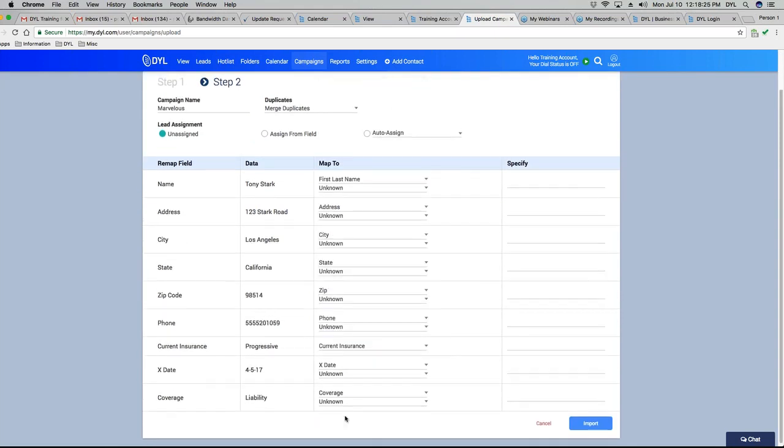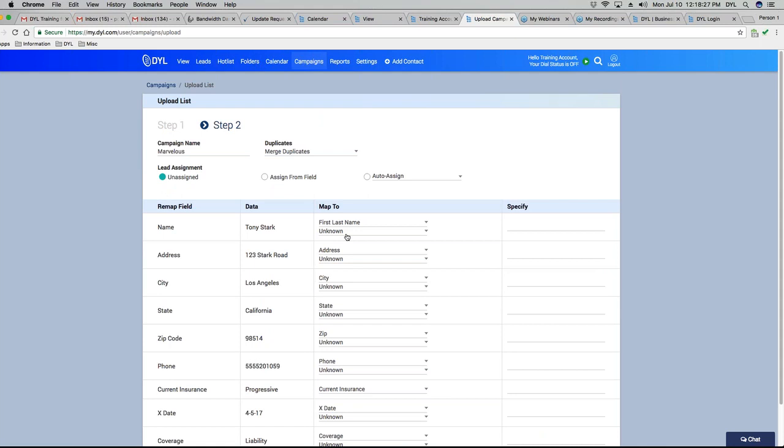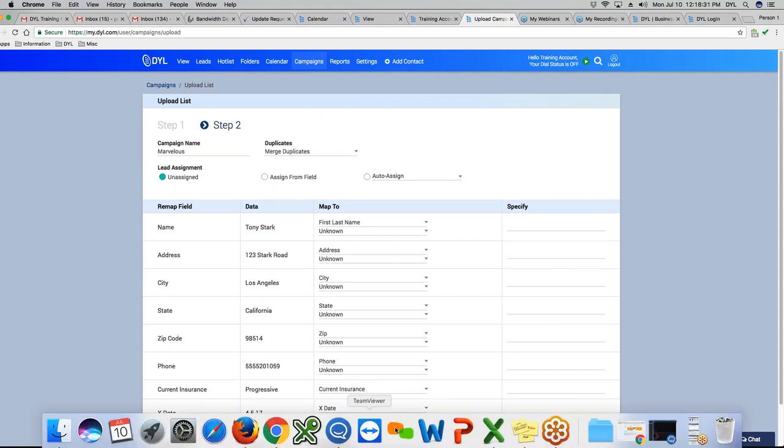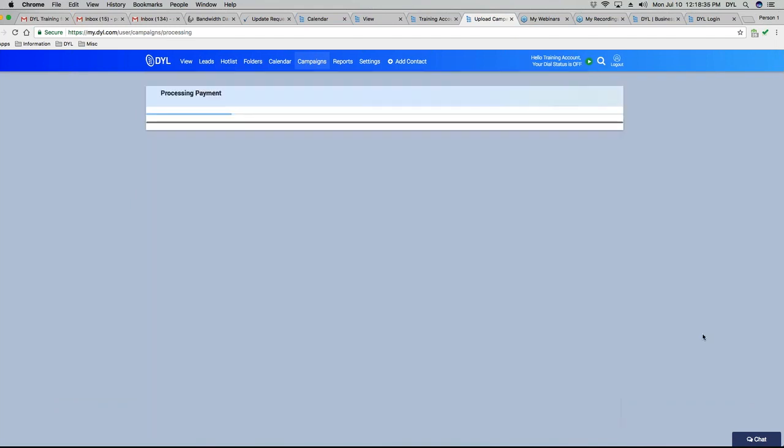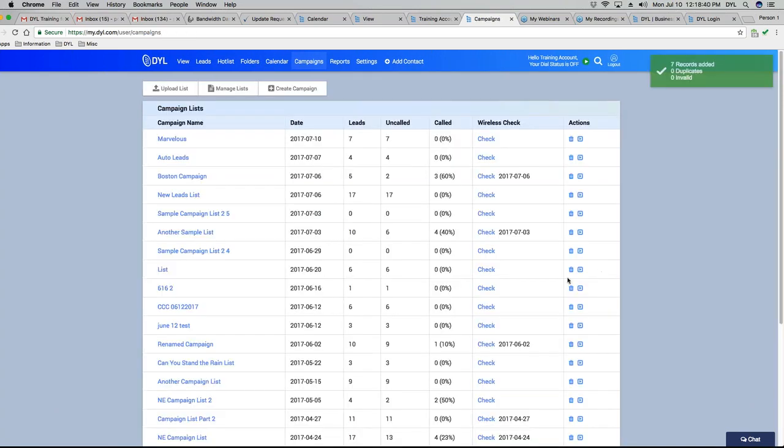All right, now that everything is mapped together, you've got your lead assignment, you've named it, and you've decided what you want to do with your duplicates, you're going to select this import button. The bigger the list, the longer it takes to upload. You're just going to go up here and just let it go.